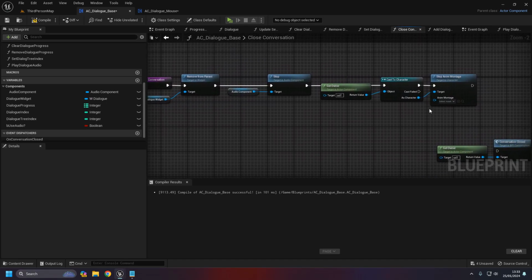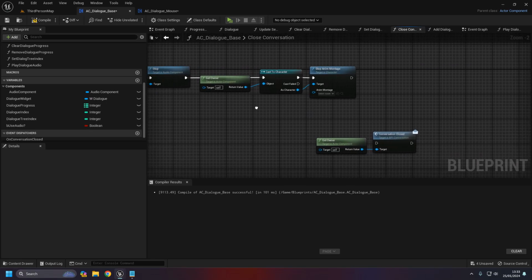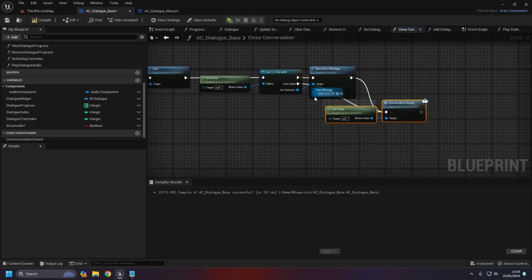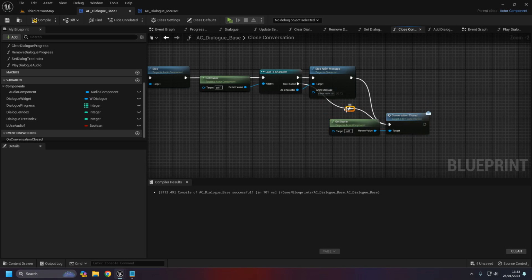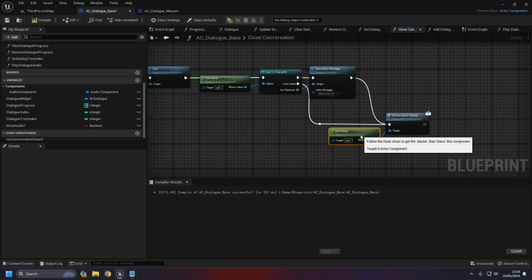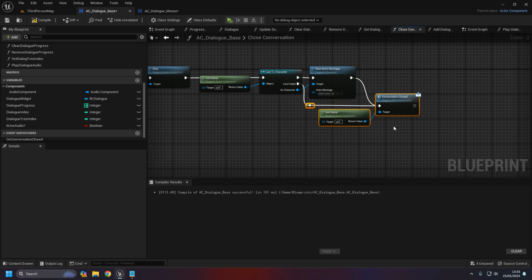If you wanted to be specific about it, you could always store a reference to the montage when it plays and connect it to here, so it'll only stop that particular montage if you're doing something fancy with layered montages that are playing. But I think for most people, just leaving it blank will just stop all montages, which for most cases, particularly this type of system, is probably going to be perfectly fine.